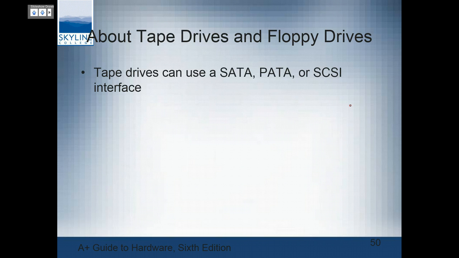Tape drives, floppy drives, I guess you need to know that they existed at one time. Tape drives still are in use.